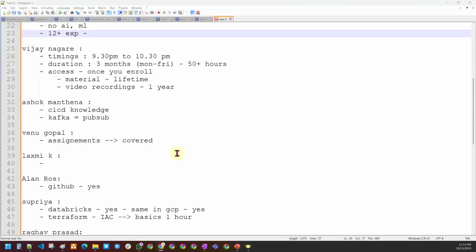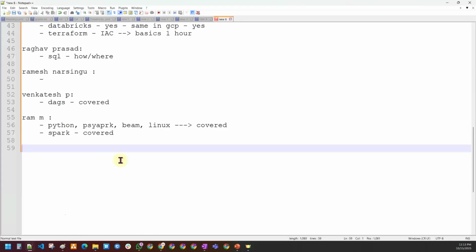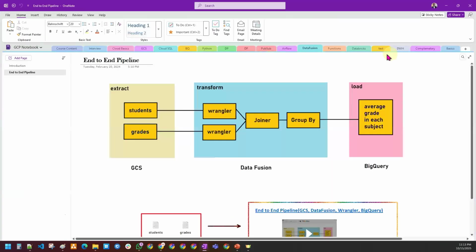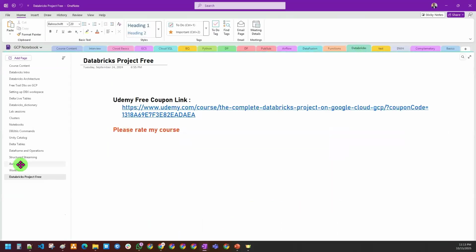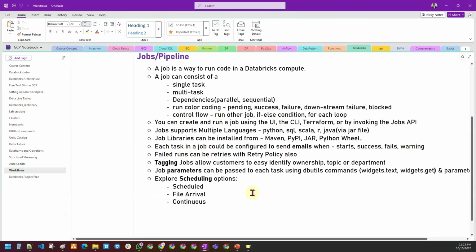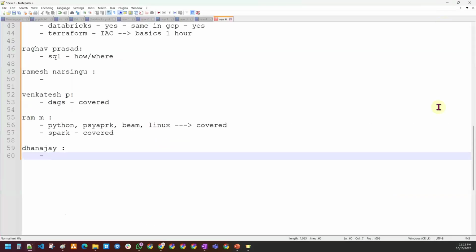Dhananjay, do you have any question? Yes, there is this project. There is one end-to-end project here, where I will talk about Databricks and the entire workflow, which we'll be covering here. There's a Databricks end-to-end project, and you are going to be very happy after looking at it, because I put a lot of effort into this particular project.